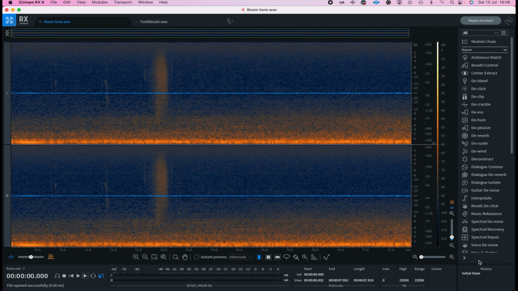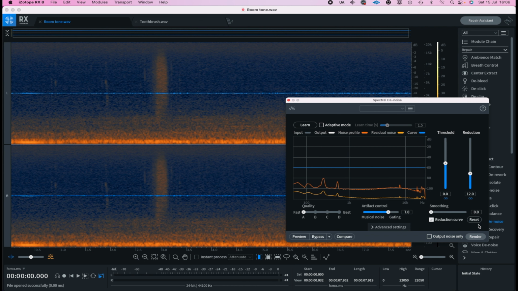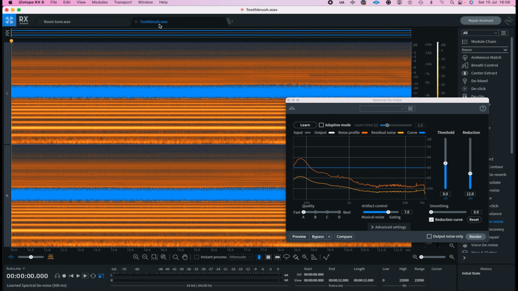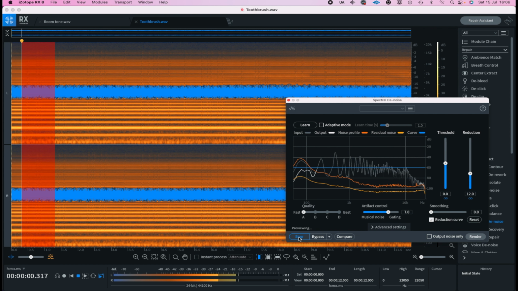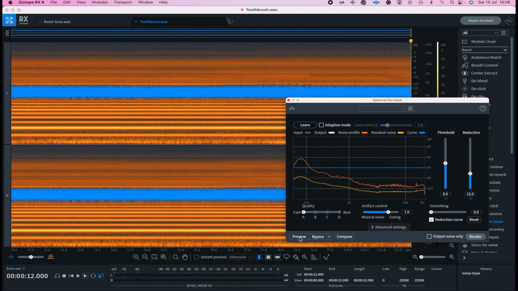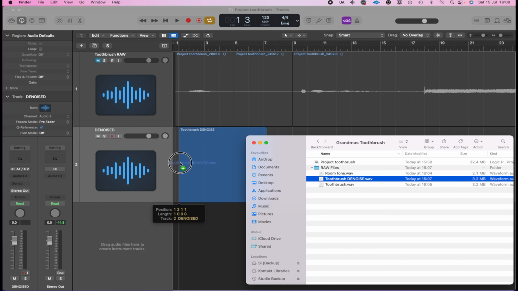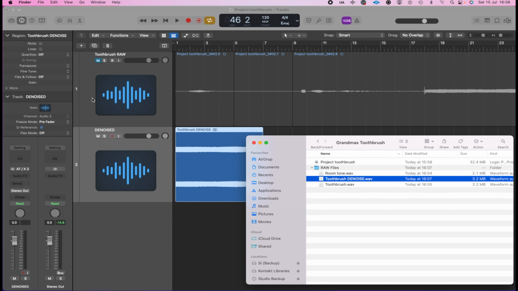We're going to open up the spectral denoise plugin, and we are going to learn the noise profile of the room tone. And then over to the toothbrush and apply that to the toothbrush, which you can hear. That's already much cleaner. So let's render that out as a final file. Back into Logic, the denoised file.